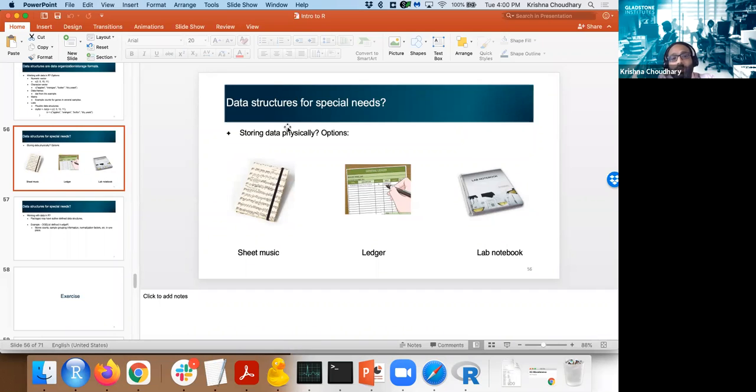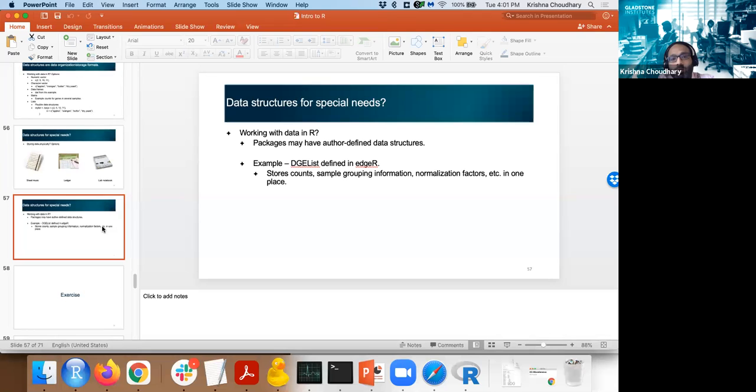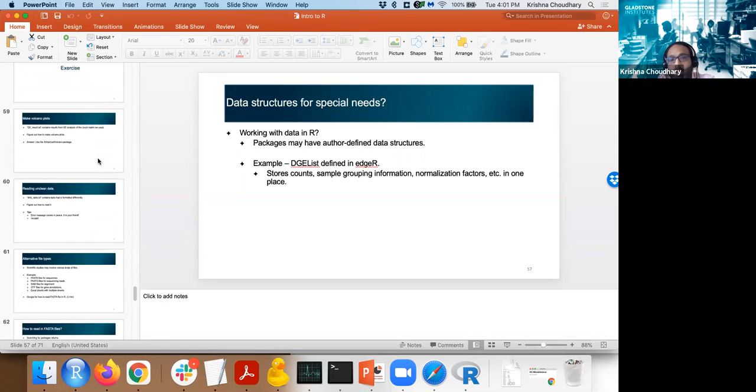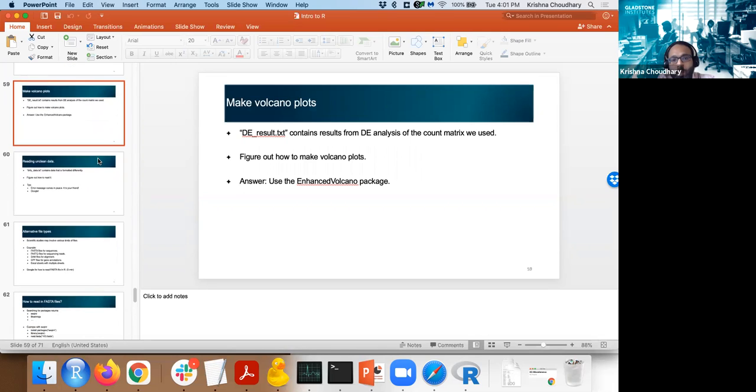It comes with a data structure called DGE list, which is based on the same basic structures of data frames and lists and vectors, but users have defined a new structure, and you can read on it in your own time. Seurat has its own data structure object, so you can look into all those kinds of things, and we will encounter them in our upcoming workshops. So I thought I should let you know.